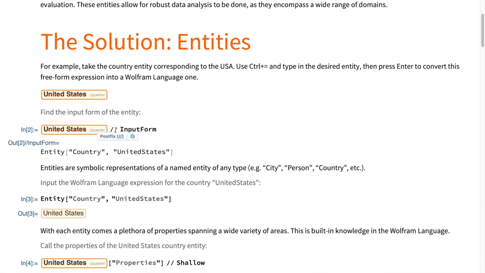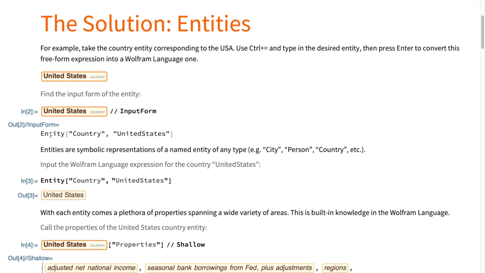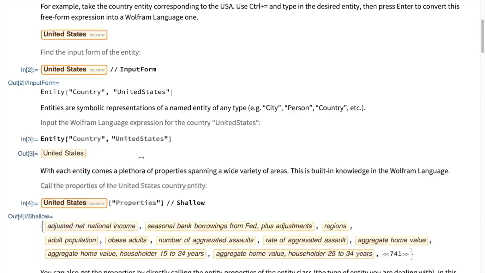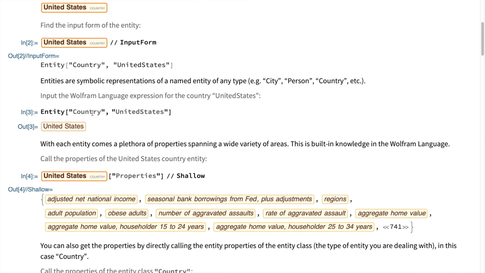Applying // InputForm, which is a postfix form of applying a function, onto our entity to find what input we needed to write to get it gives us the following result. We find that it's the Entity function, with the first argument being the type of entity, in this case country, and the second argument being the actual entity name, in this case the United States. We can copy and paste this expression into a new input cell and evaluate it to test it, and we get the same entity back.